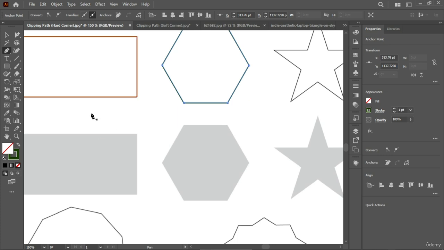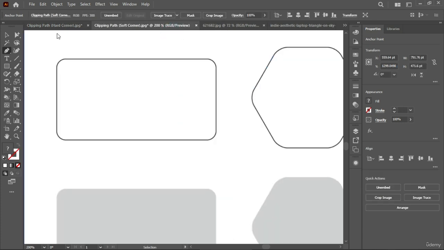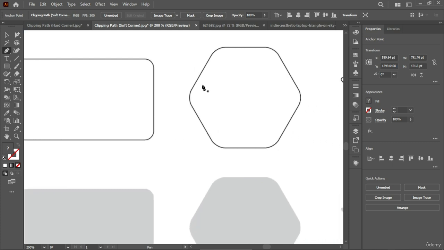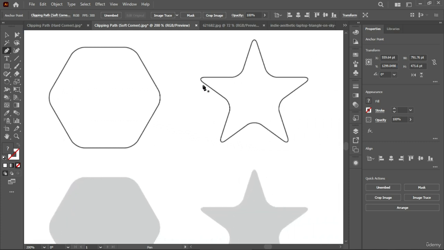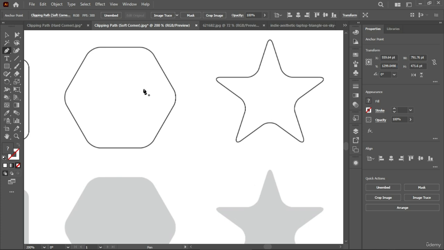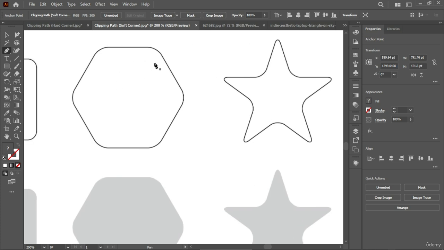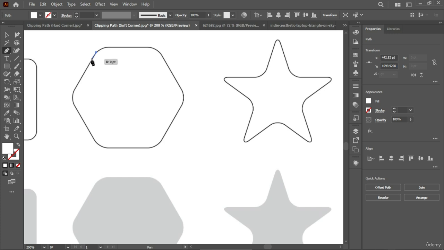Okay, now let's go forward with the clipping path for our soft corners. Now we are in the soft corner images. You can see that I have a rectangle over here and also the other same images, but now their corners are rounded. They're not having any borders.